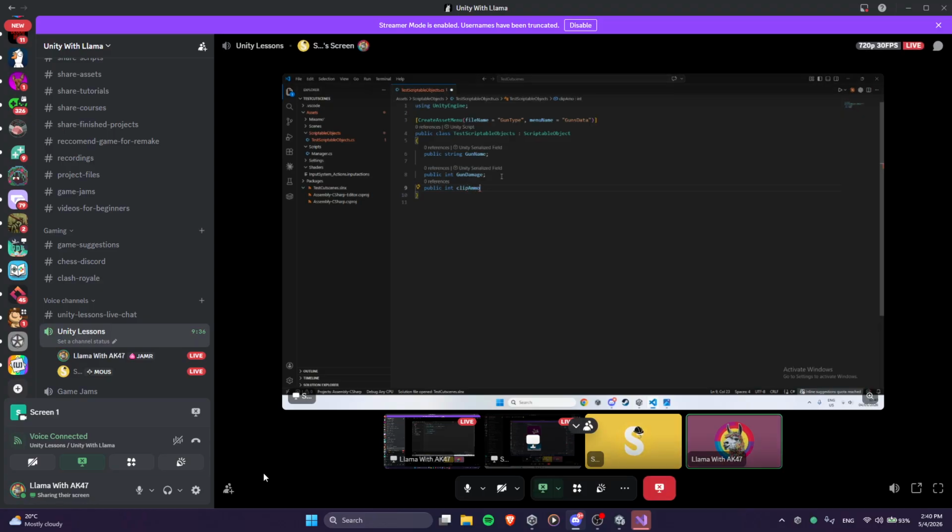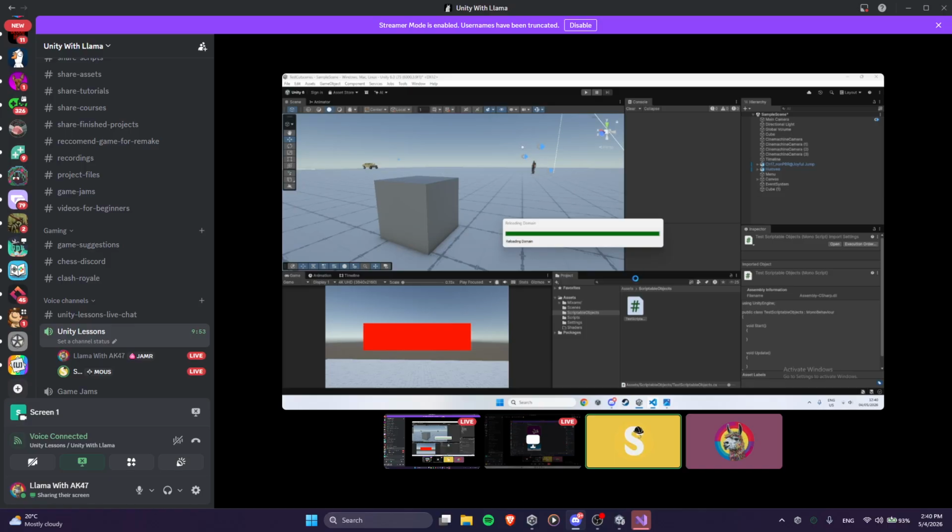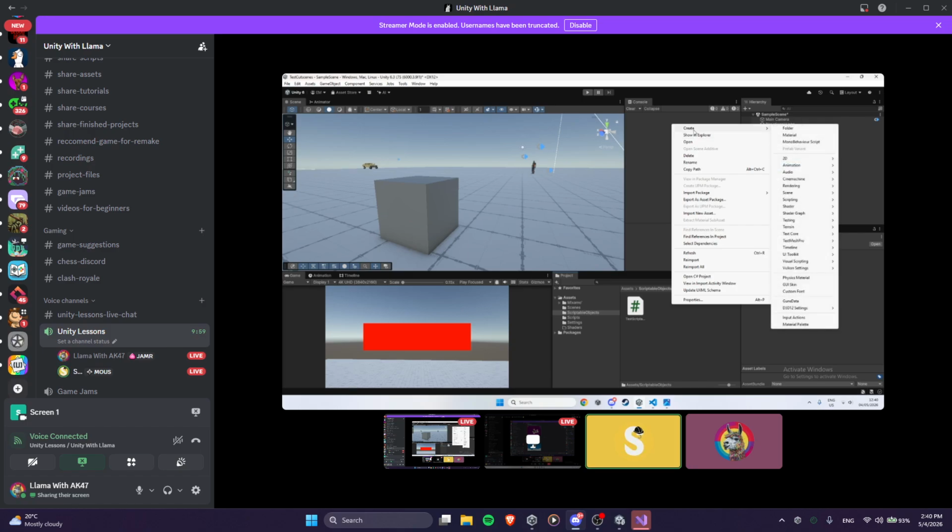Okay, I understood what this is for. And then total ammo. Okay, I see. I will look into this. And then here's the fun part. So we got that, and if we save it, now over here we press create, and over here we'll have gun data.